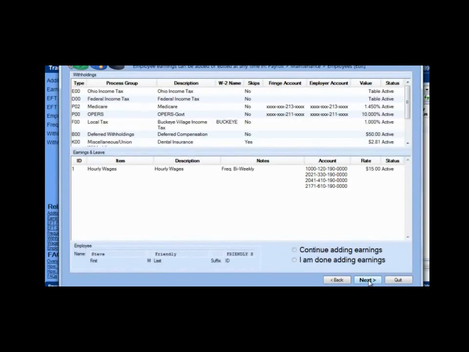Notice that the hourly wages earning has been added. He's paid bi-weekly. You can see all of the accounts and the rate of pay. Now for Steve, he doesn't need any other earnings. Some of you would add per item wages or other items, but Steve doesn't need any. So we can say I am done adding earnings and move on to our next step.